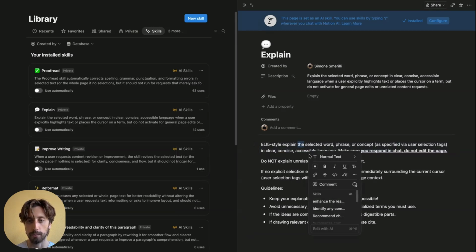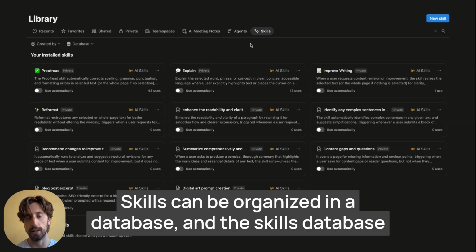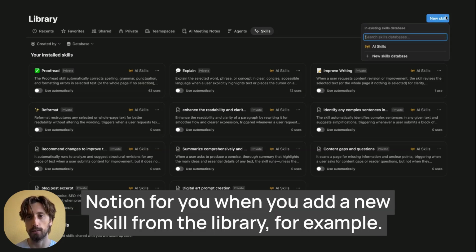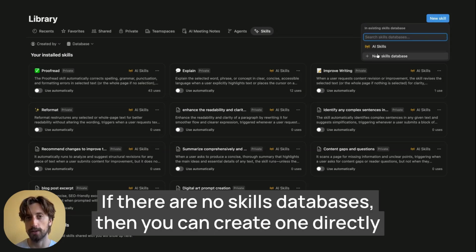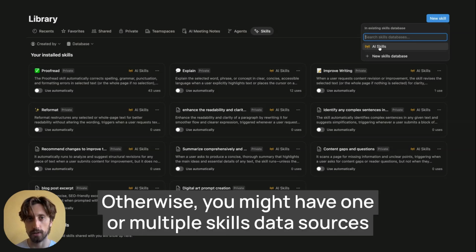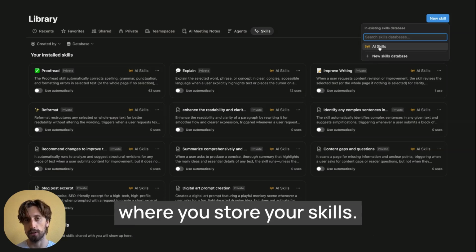You can also, for example, select a specific piece of text or a few words, and then there is a skills section in the context menu within Notion that has all the skills right here. Skills can be organized in a database, and the skills database is a special database that at first can be set up automatically by Notion for you when you're adding a skill from the library, for example. If there are no skills databases, then you can create one directly from here automatically. Otherwise, you might have one or multiple skills data sources where you store your skills.